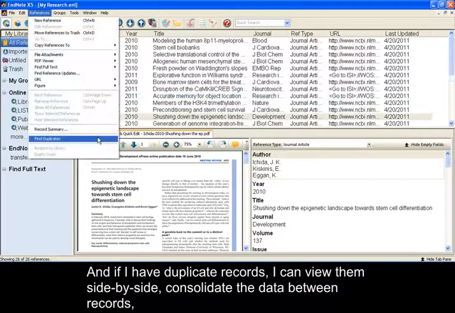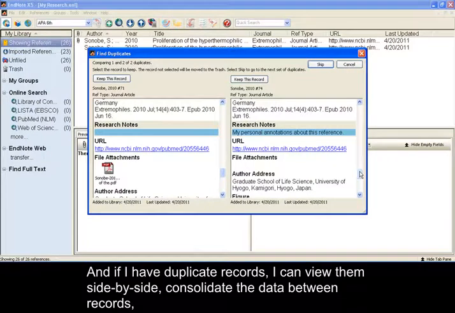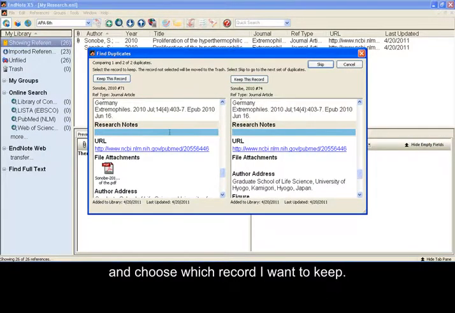And if I have duplicate records, I can view them side by side, consolidate the data between records, and choose which record I want to keep.